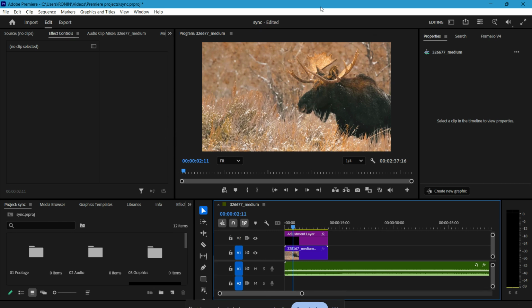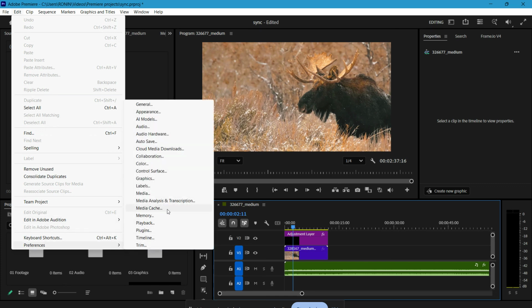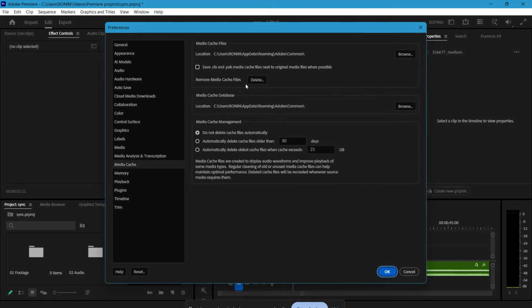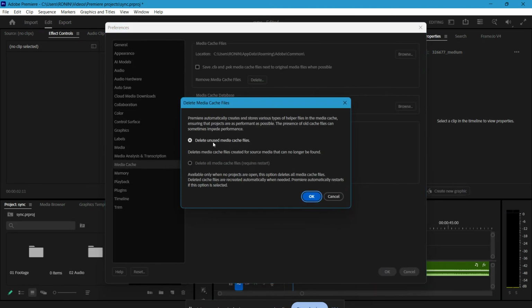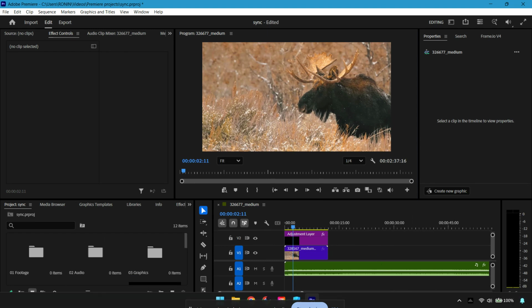Now let's clear out the media cache. Over time, Premiere Pro builds up cache files that can become outdated, corrupted, or just messy enough to cause export problems. Go to Edit, then Preferences, then Media Cache. From there, delete all unused or all cache files if you want to fully clean things up. Once the cache is removed, restart Premiere Pro before trying to export again. This can fix a surprising number of export issues because Premiere is essentially rebuilding its temporary files from scratch.